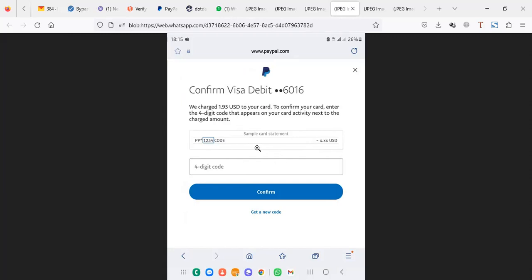What happens is when you link your card, PayPal will try to deduct some money from your account. It's a small fee, maybe $1 or $0.5. In this instance, we are charged $1.95. So when PayPal charges this fee, that transaction usually comes with a PayPal code, a 4-digit code.